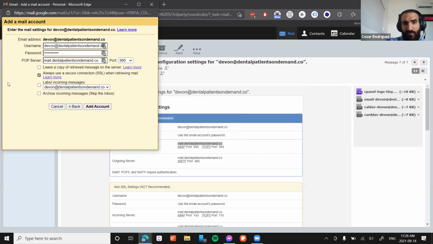You have the option here, that first checkbox, to leave a copy of retrieved message on the server. I usually don't check that, so it basically removes it and doesn't clutter the storage on your other email account, since you're already going to have it in your Gmail. And here you have that third checkbox, the opportunity to put them into a label or folder. So I definitely like to put them in one label, since it will make it real easy. And you can label them whatever you want.